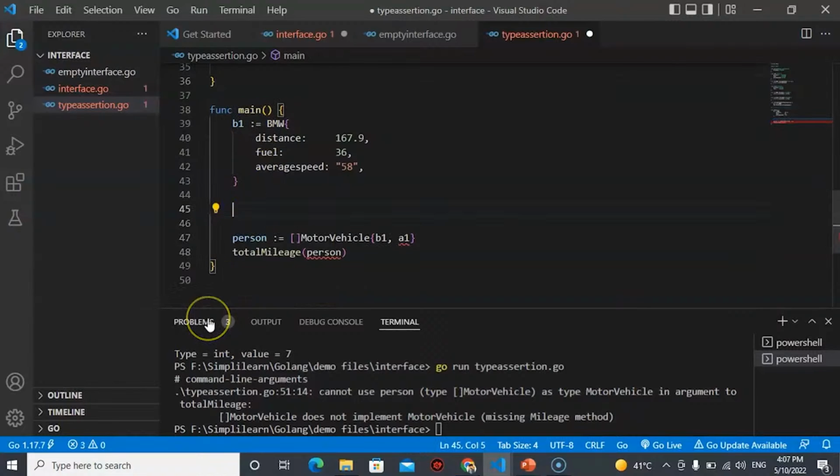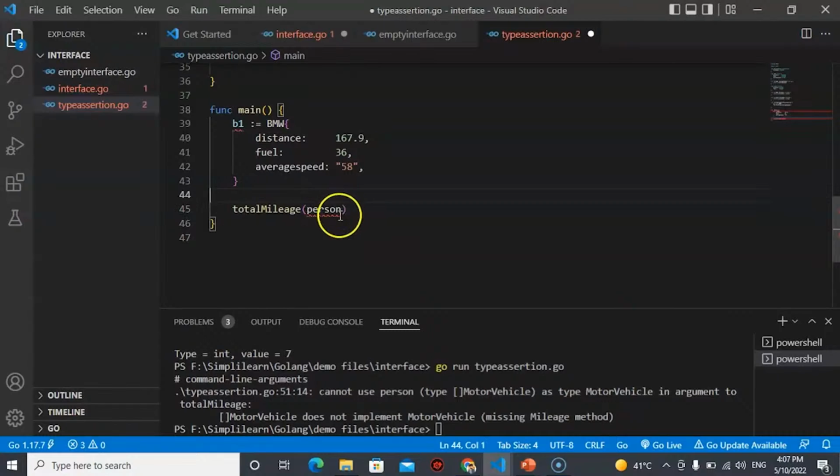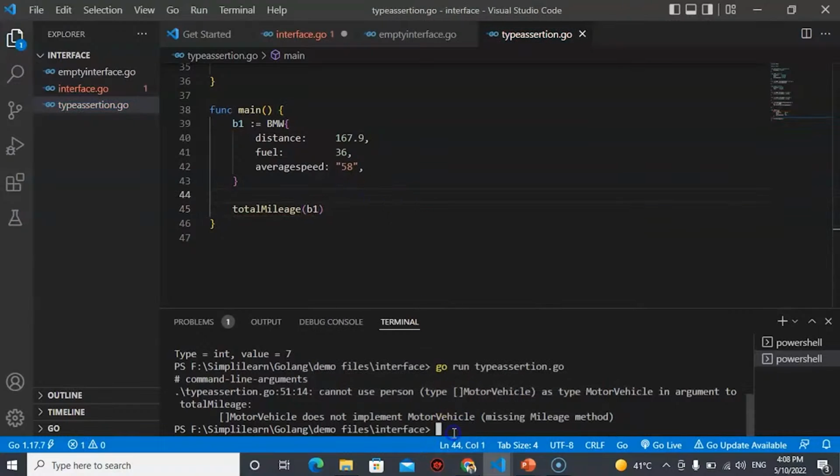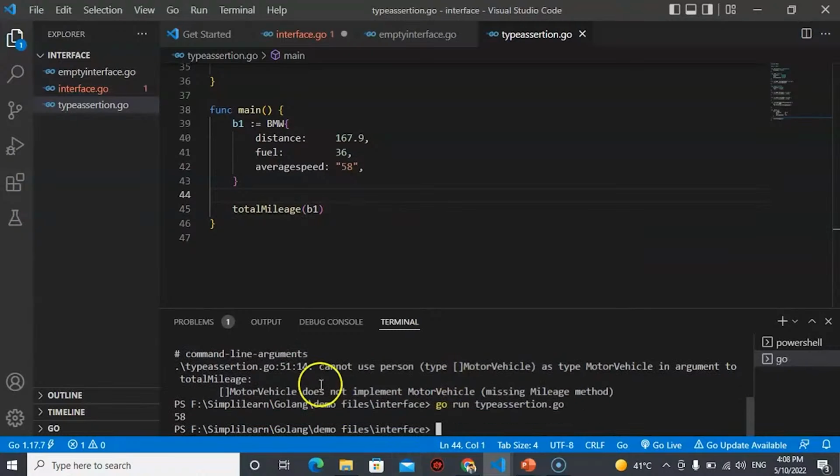So we will erase this and we don't need the slice here, and in totalMileage we would be passing the b1 variable. We will save the file and run in the terminal. Here we got 58 as the output, that is we have passed average speed as a string and that has the value 58.